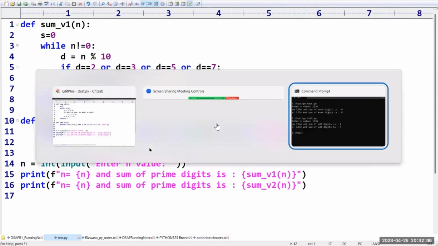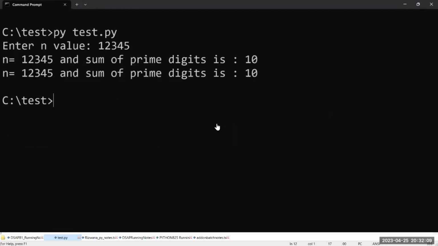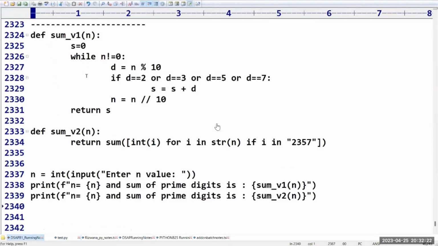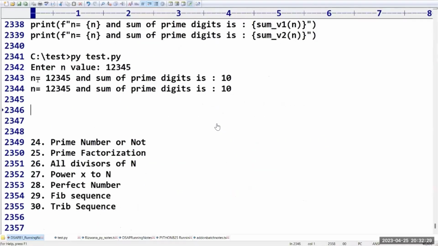So let us execute and see whether we are getting the output or not. 1, 2, 3, 4, 5. Sum of prime digits: 2 plus 3 is 5, 5 plus 5 is 10. Like this, we can calculate the sum of prime digits present in the given number. I think it is very clear for you, friends. Please confirm it is clear up to this.